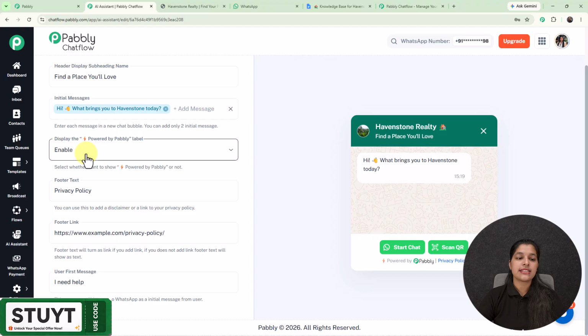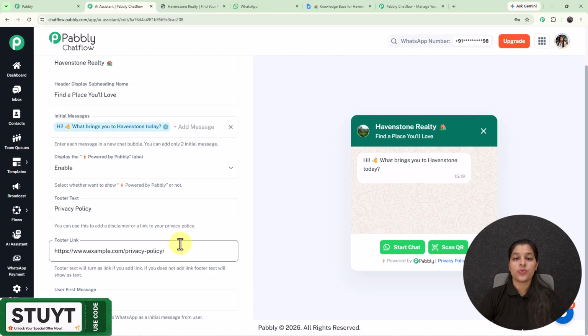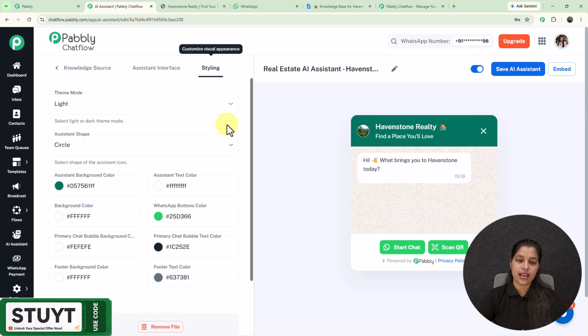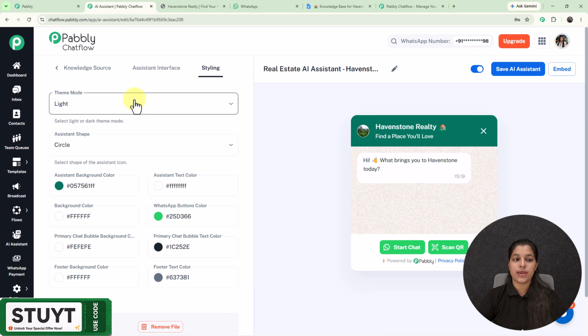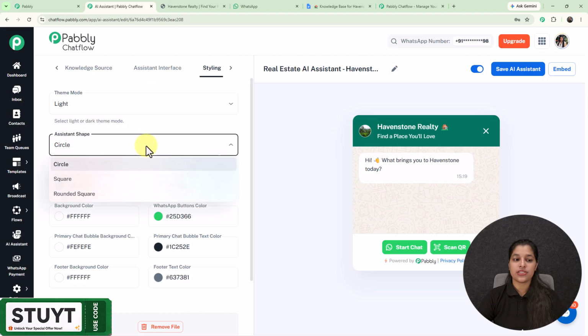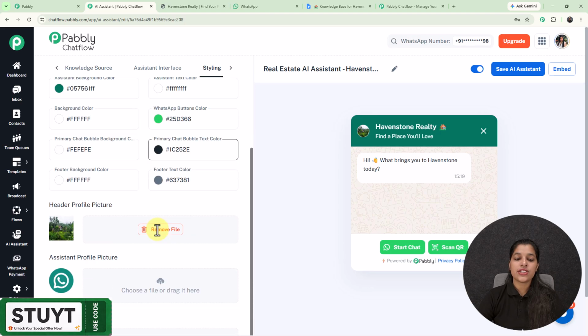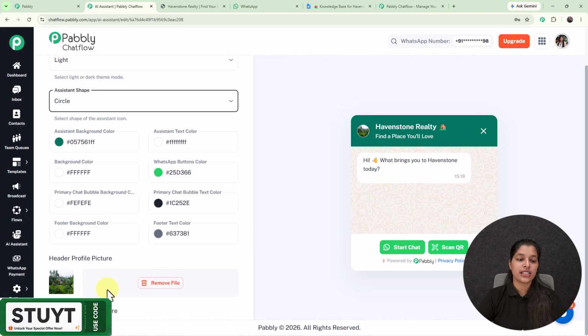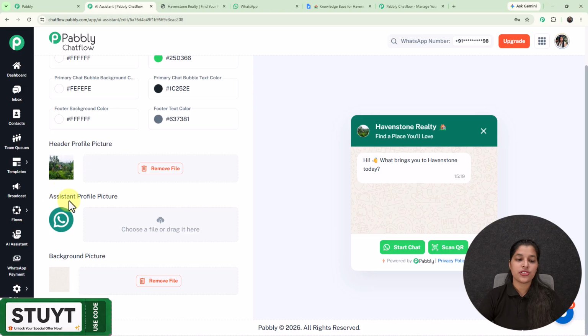And from here you can check out some more settings, that is for the display the powered by Pabbly label, footer text, footer link and the user's first message. And now from this tab, that is the styling tab, you can customize the visual appearance of your AI assistant by selecting the theme mode, assistant shape, and from here you can even change the coloring of many properties of your AI assistant. And here you can provide these profiles such as header profile picture, assistant profile picture, background picture.